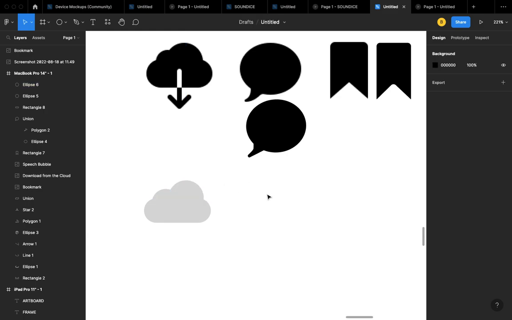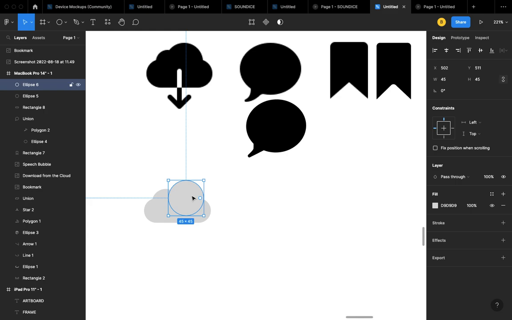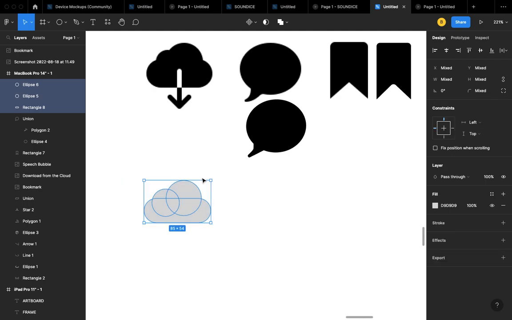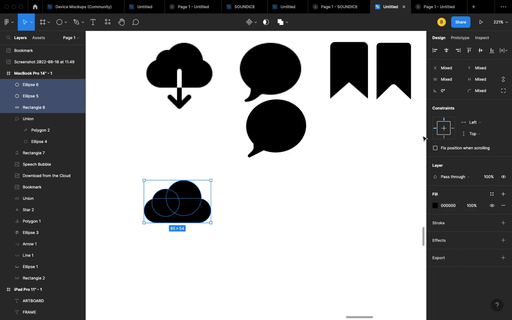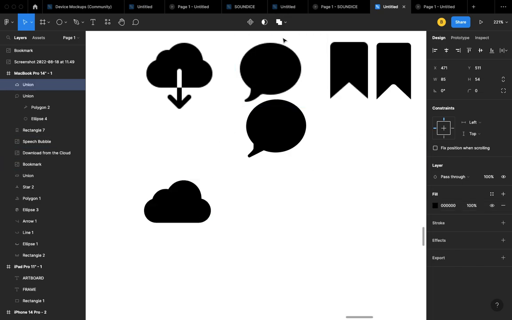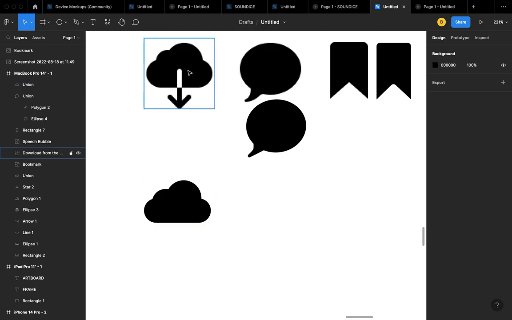Okay, you think you have gotten it? I think this needs to move to the left a little bit. I think it's okay now. Now select all. See the color? Black. All is still selected. Come here and apply what? Union selection. Make it one shape. You see, just like this.